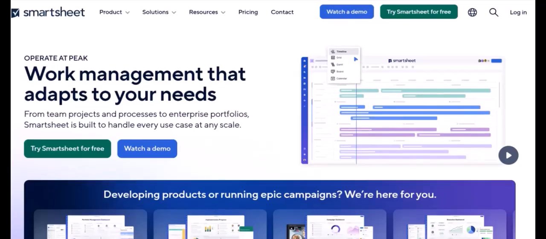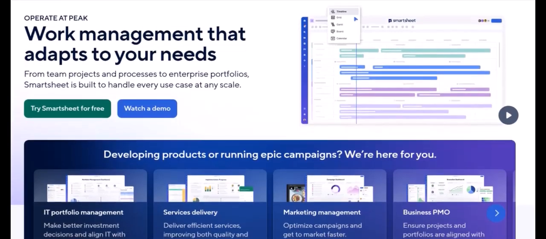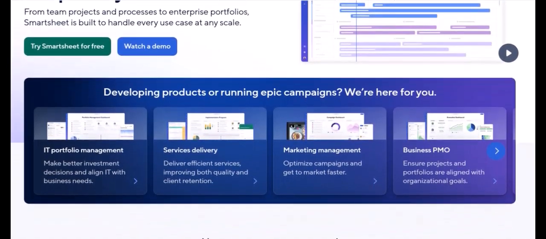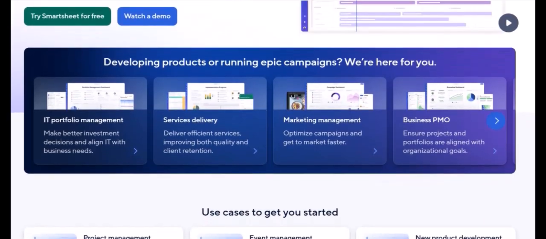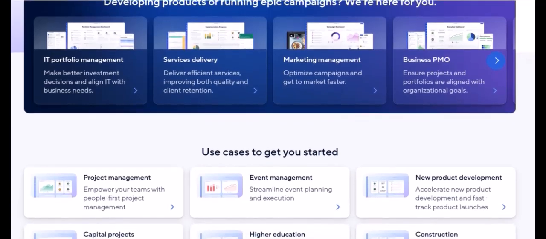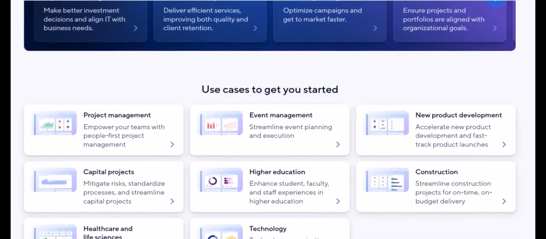In today's dynamic work environment, effective teamwork is the bedrock of successful projects. As a project management expert, I've witnessed firsthand how the right tools can transform a group of individuals into a high-performing unit. One such tool that consistently stands out for its versatility and collaborative power is Smartsheet.